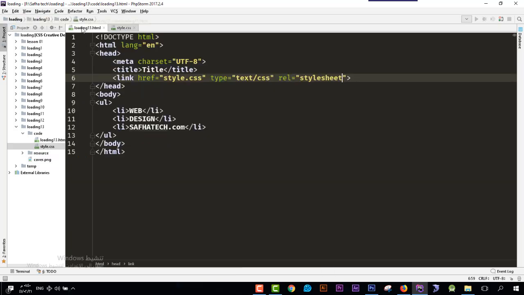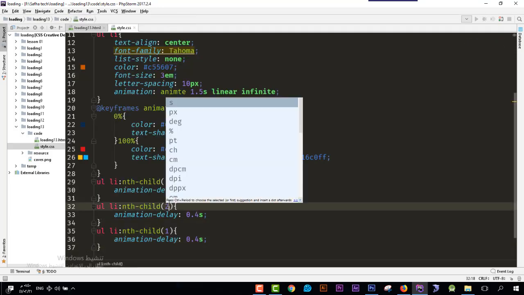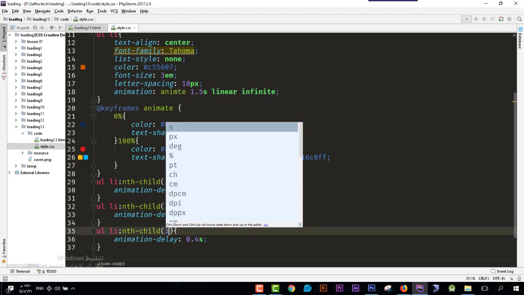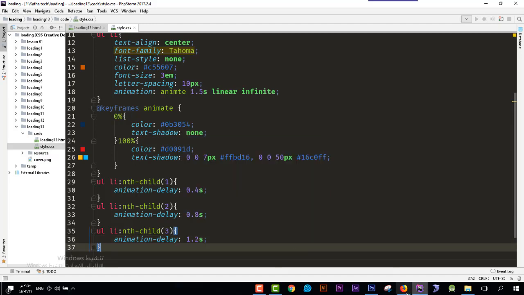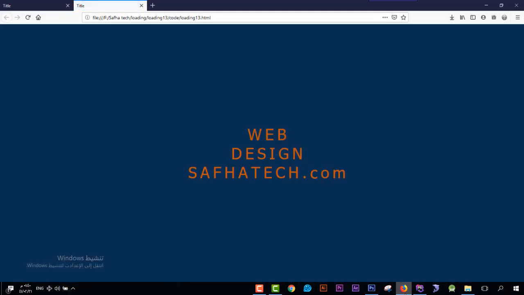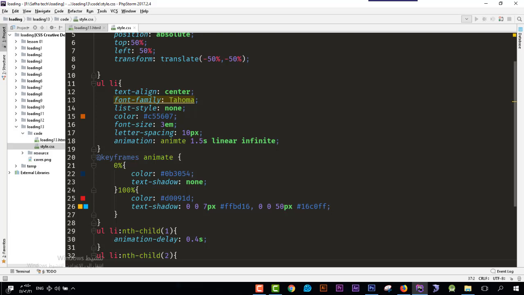Let's duplicate this element 3 times. We have 3 elements, so I will write the first, second, and third. Over here it would be 8, so we'll increment it by 4, and here I will write 1.2 seconds. Let's refresh over here and see what we have. Okay, so I think we have missed something. Let's ensure that from 0%, the color would be that color, and it would change to this color. Great.